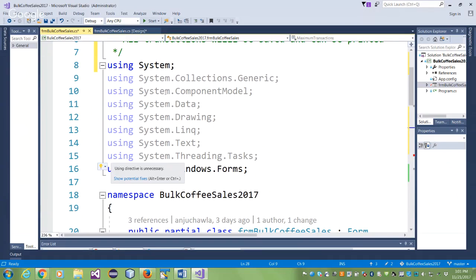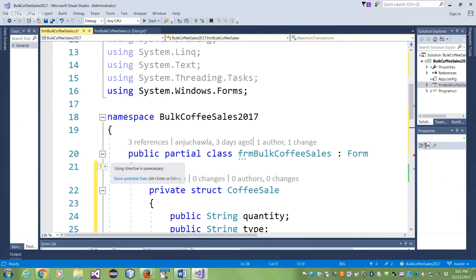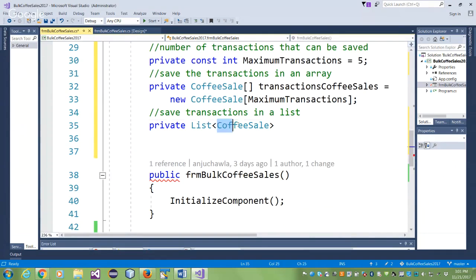So I'll stick to generic. And in generic, the main thing is you put the type right here. So if you try to put anything but a coffee sale element inside this list, it will give you an error. I cannot put an int inside it. The elements of this list are of the type, that combination of those three elements. Okay, so let's create a list.